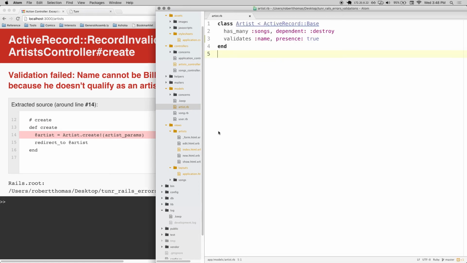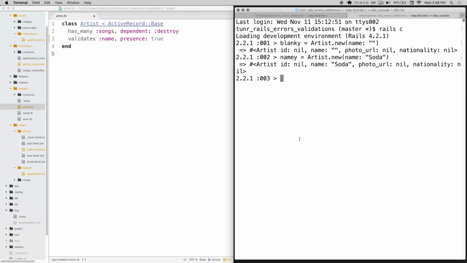So what happens, let me scooch this over here. Check out what happens if I do blanky.valid? with a question mark, and I do namey.valid?. One is false, one is true. Thoughts as to what .valid? is doing?